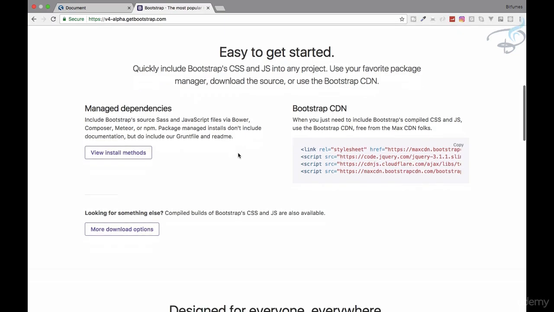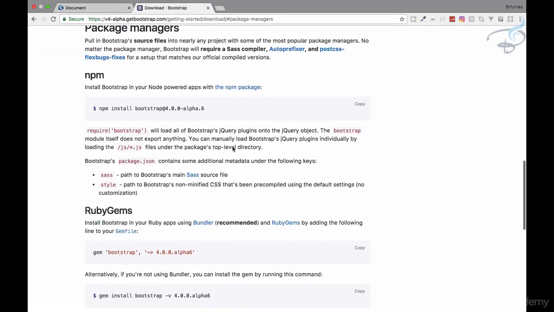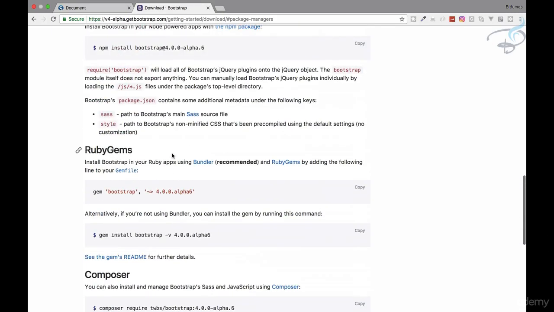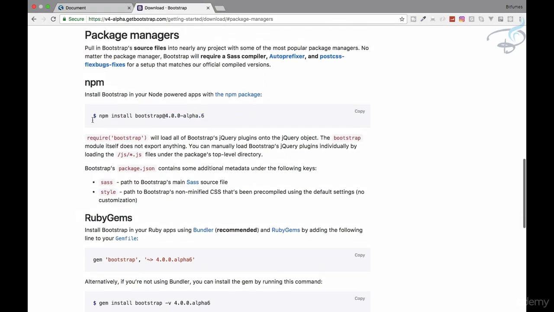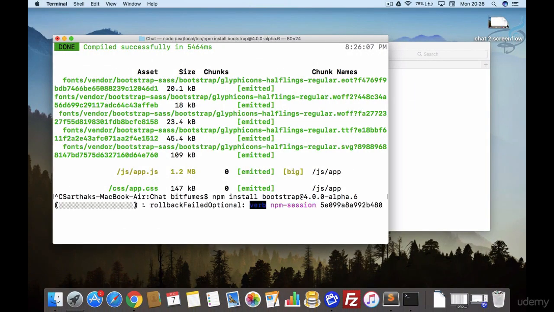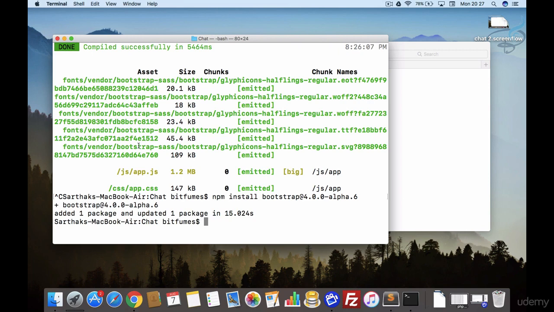So how will we start? View install methods. We can install via npm. Where is the npm version? Yeah, here it is. So let's install Bootstrap 4. I will paste it here, and it will download Bootstrap 4 for us, and we will style according to our Bootstrap 4 classes. That will be nice because we are using so many advanced features. So let's use Bootstrap 4. It's coming and it's installed perfectly.